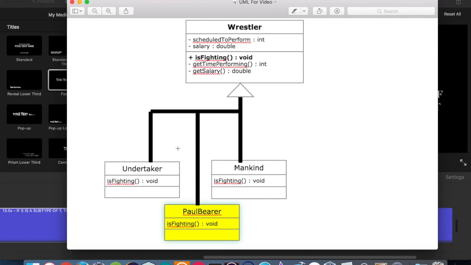The way to solve this and make this more efficient is to take this is fighting method and just make it a separate interface. So Undertaker, Mankind and Paul Bearer will now be able to inherit the Wrestler class, and that will make sense. But now Undertaker and Mankind are going to be implementing an interface called is fighting. That will allow for the Liskov Substitution Principle to not be broken. Your program will make more sense.